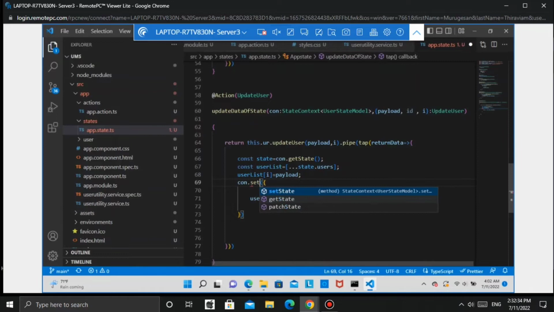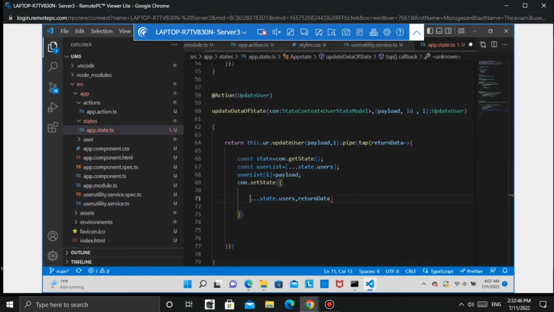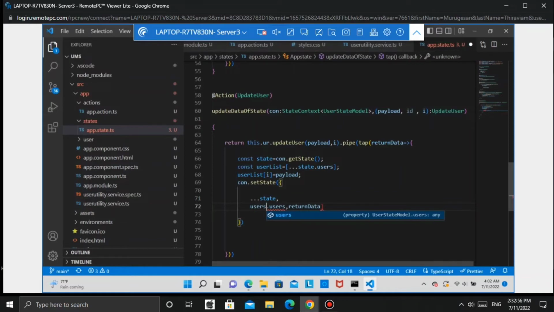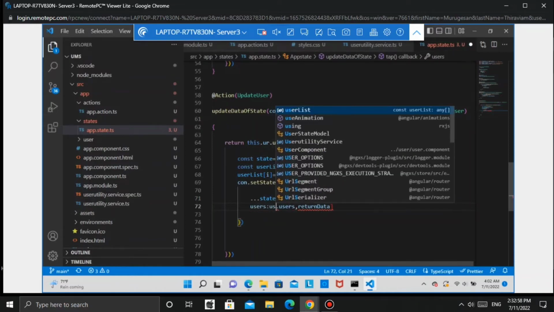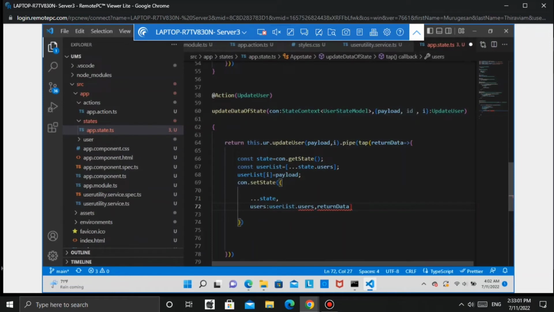Then ctx.setState. This is not patchState here, which will be changed into setState. Inside that I will type ...state, users: userList. Now a list was created. Now the complete update activity was copied from the same add activity.